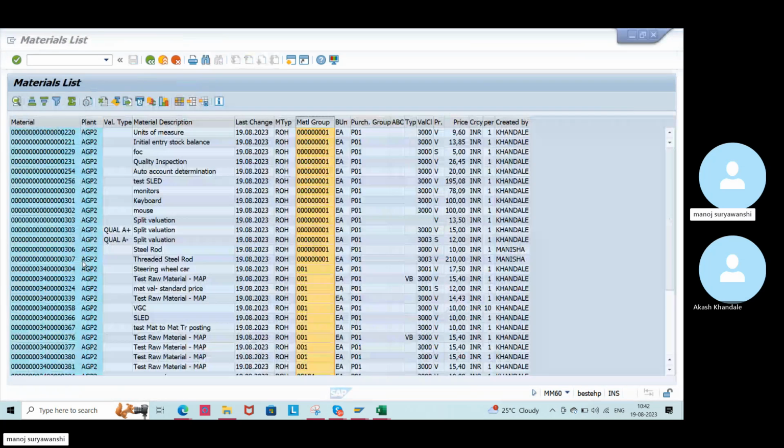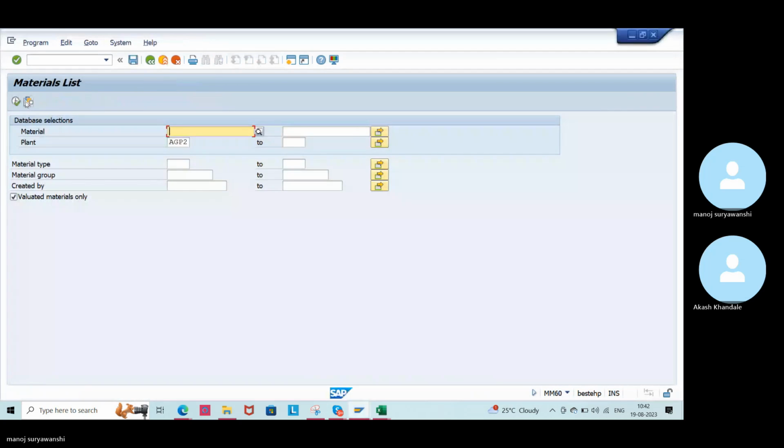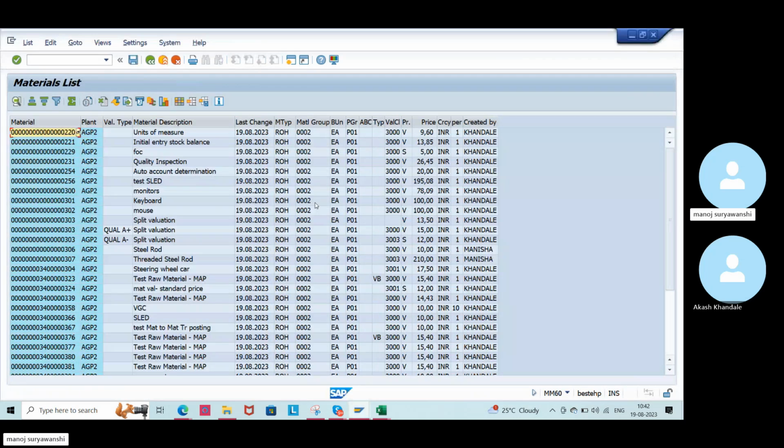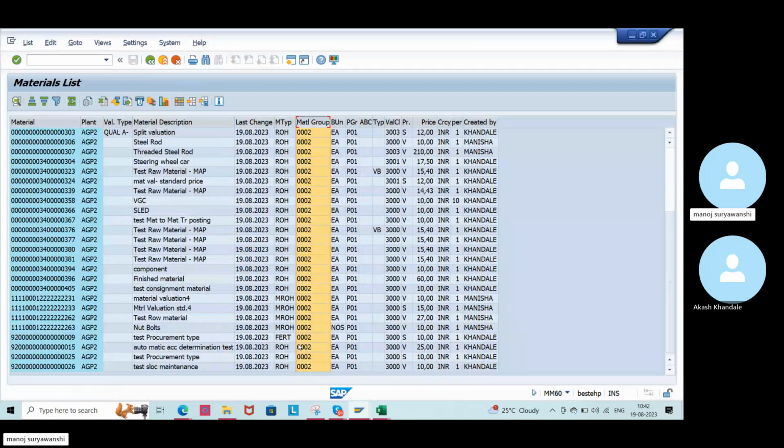And you can refresh this now. And you see 002 is updated in all the materials. So this is how you carry out mass change of material master records using MM17.